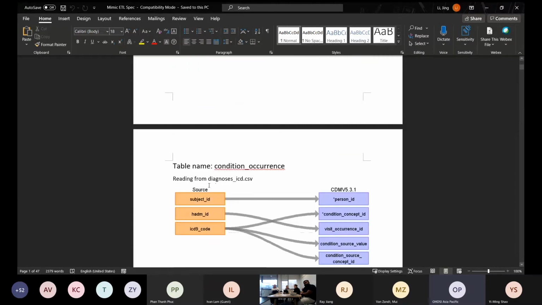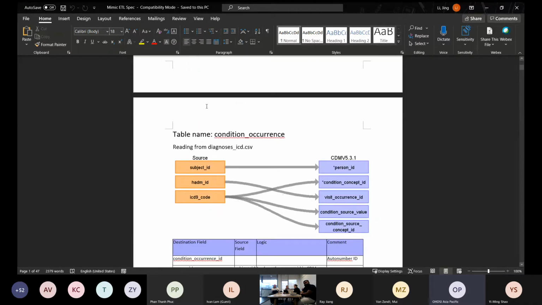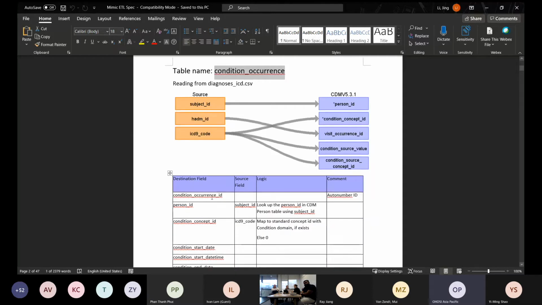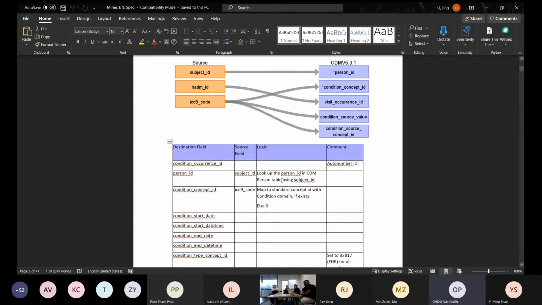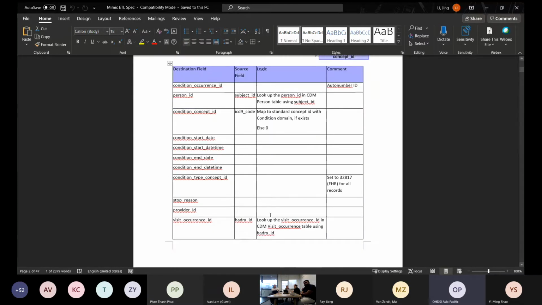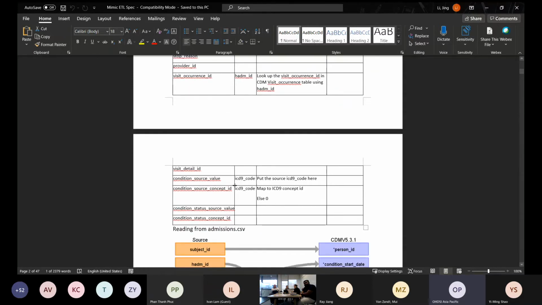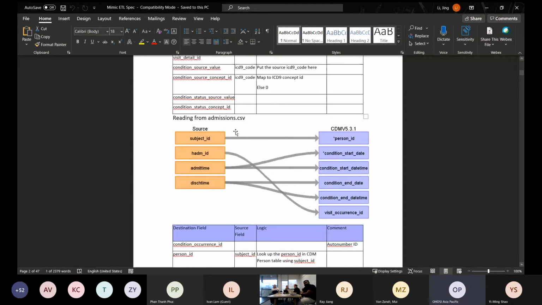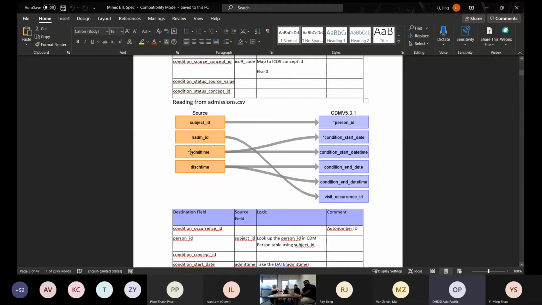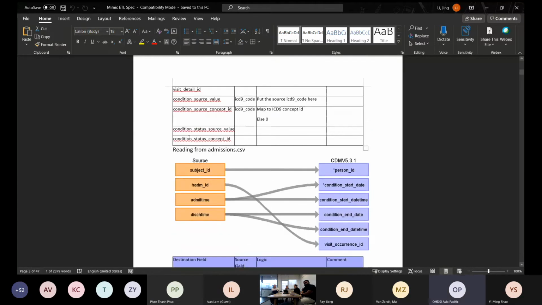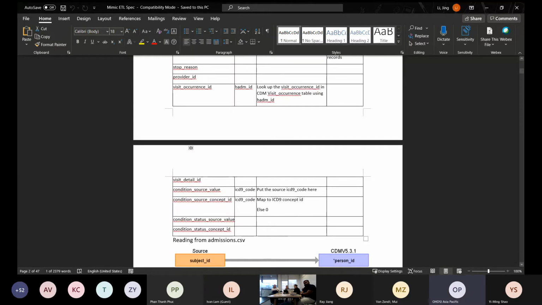Then it goes by CDM table, and I'll start with the condition one. So you see, what is the linkage? What is the destination field? The source, the logic, the comments, which is what we discussed yesterday. And then it follows the normal table that we do.